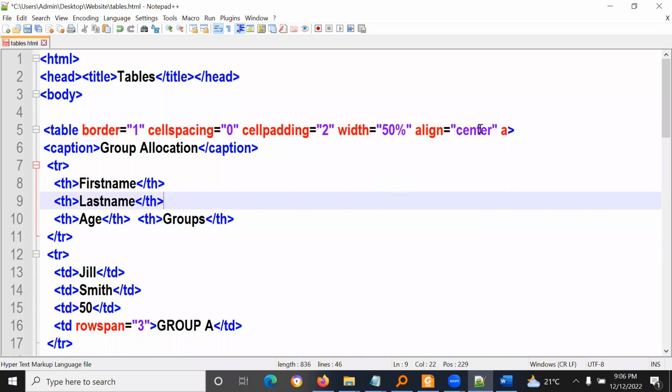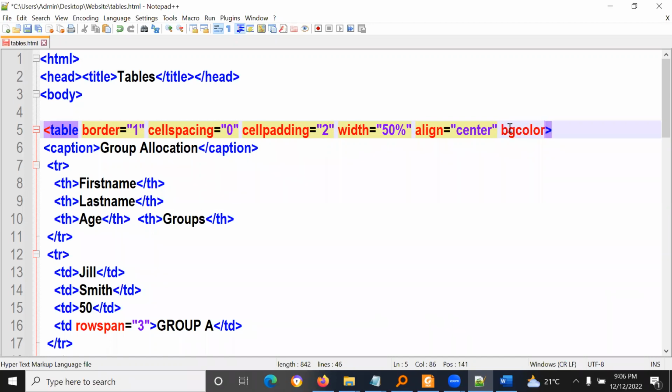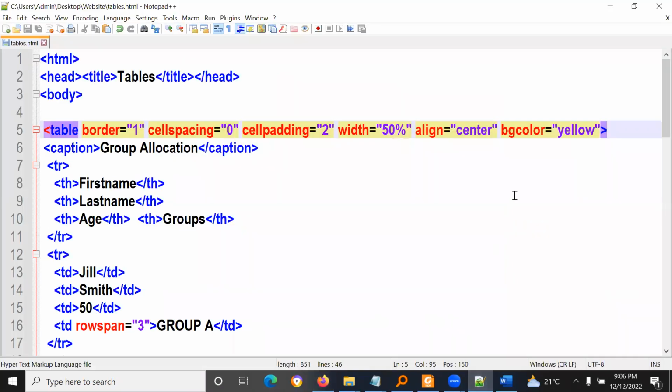So you can see I have several attributes that I look at. Maybe there is bgcolor, I think this one should be able to work. I wanted to put some color. bgcolor is equal to yellow. Okay, I managed to put yellow color. This one can be applied at TR level.